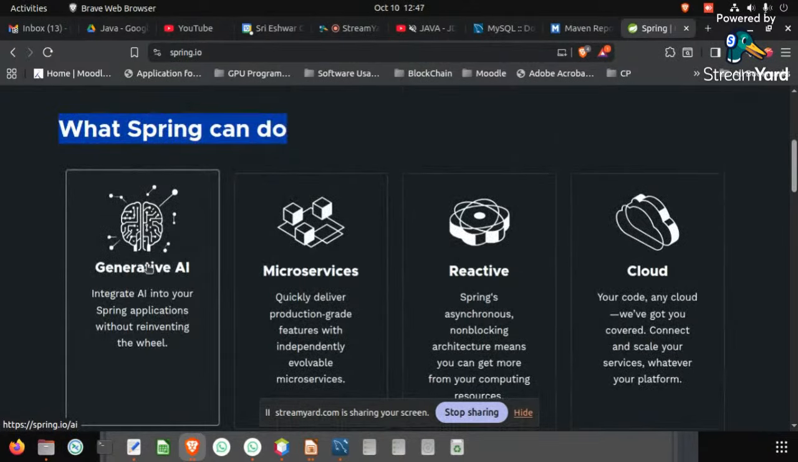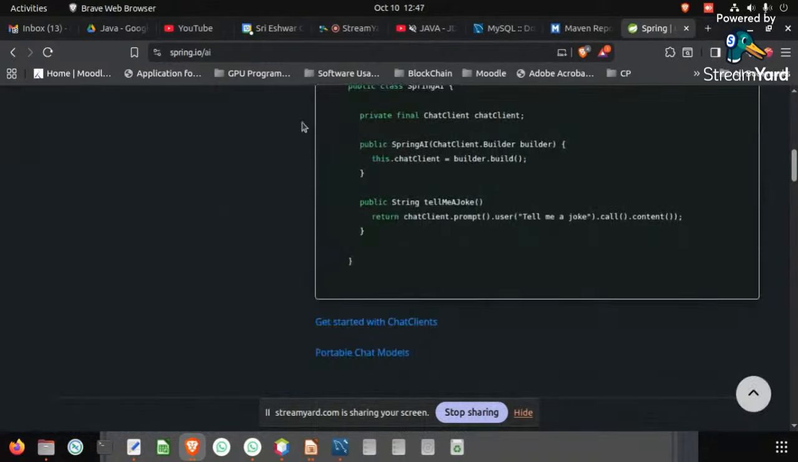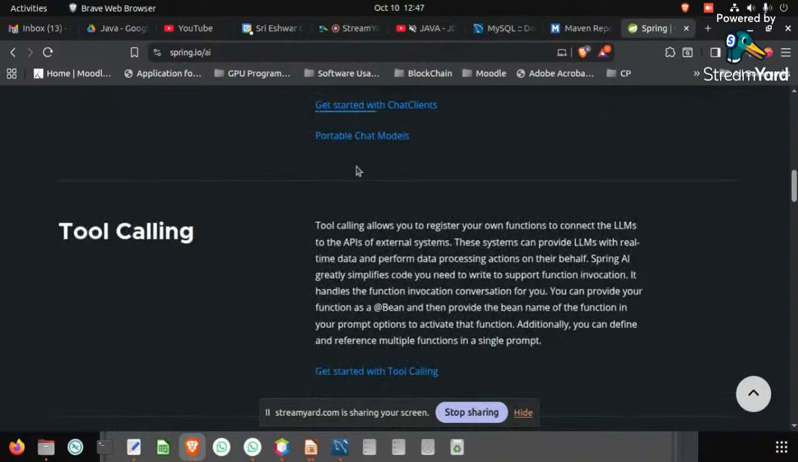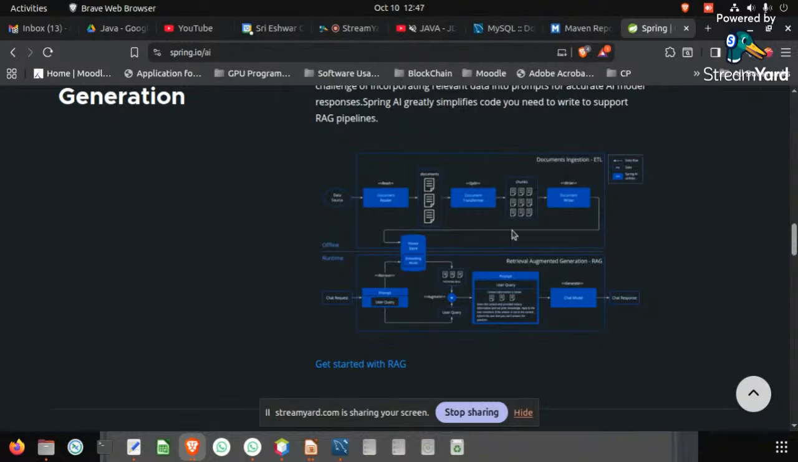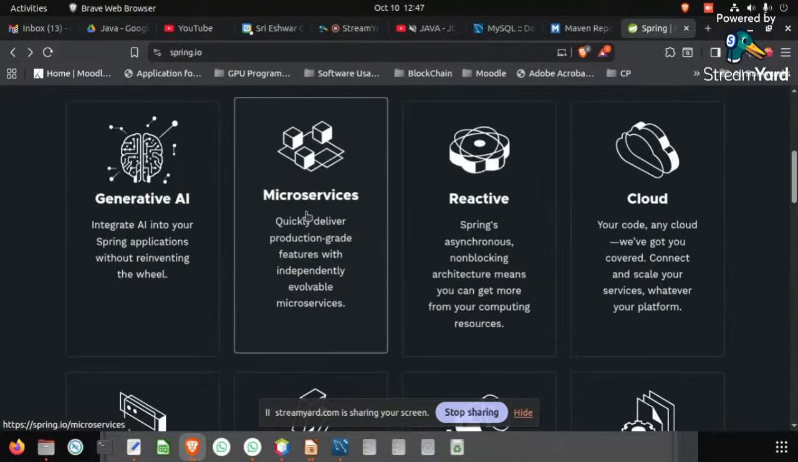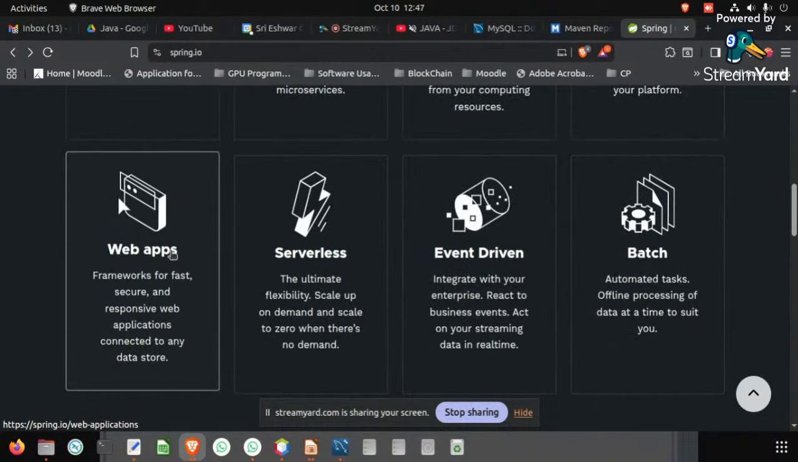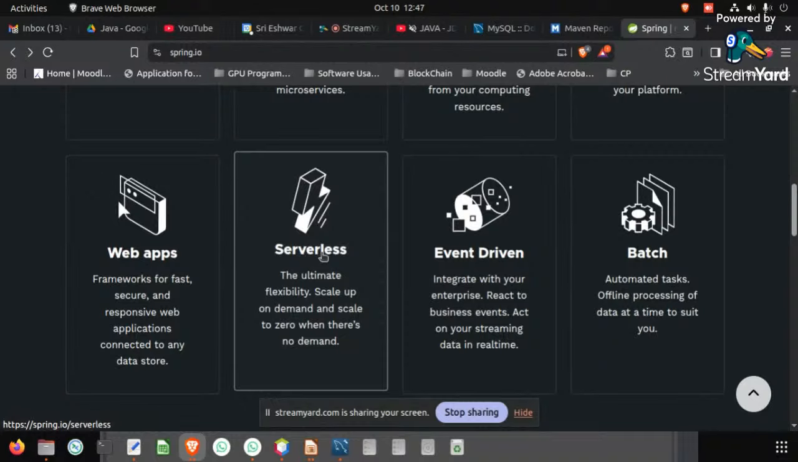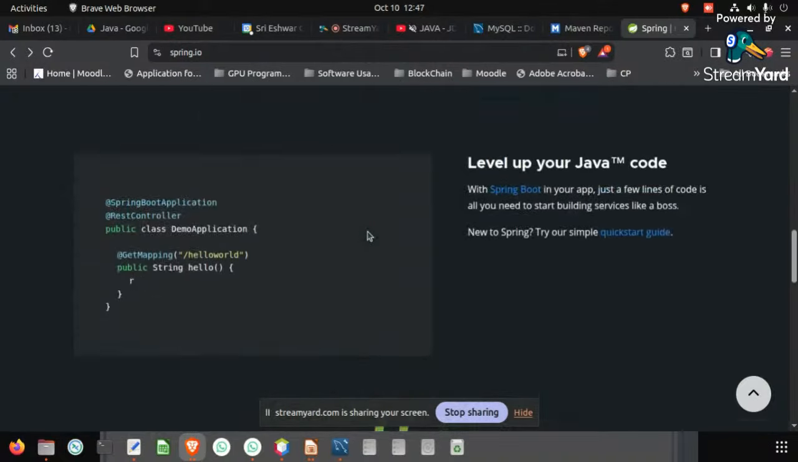If I want to create a generative AI application, I have separate packages for it. Just click on this, it will redirect to what packages are there, what the things are, how to use it, everything will be there. So this is the complete architecture, how it will interact with me. Similarly I have microservices, I have React native. For React based applications, cloud based applications, web apps, serverless, event driven, batches, for all these things we have a framework.